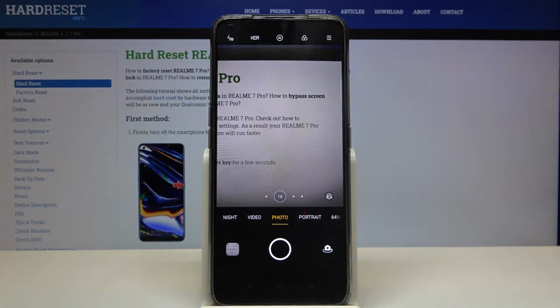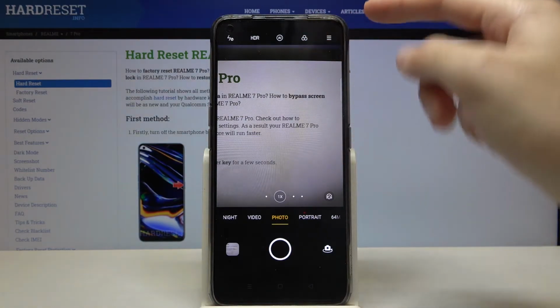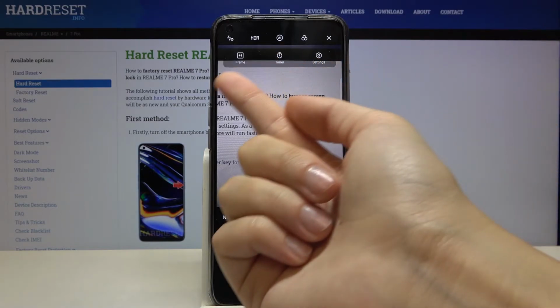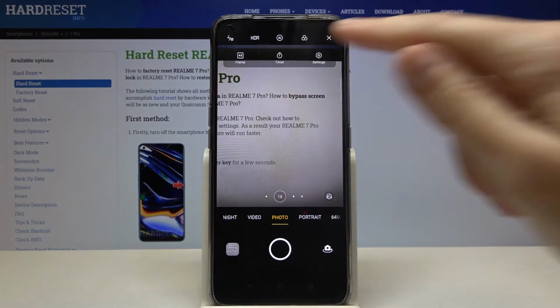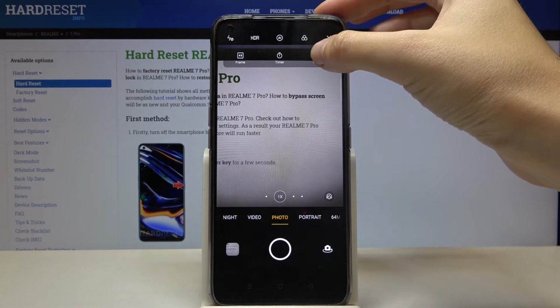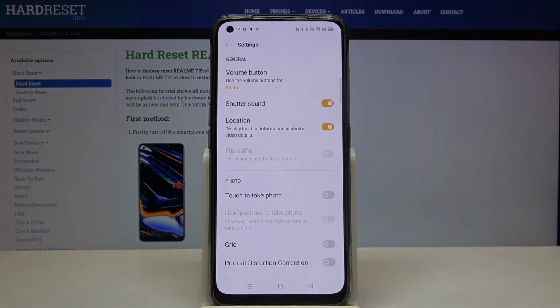To change its function, let's go to the right corner to this button. When we pick this, we get access to 3 other buttons we can manage. Now let's pick this one from the right, so we can open the advanced camera settings.